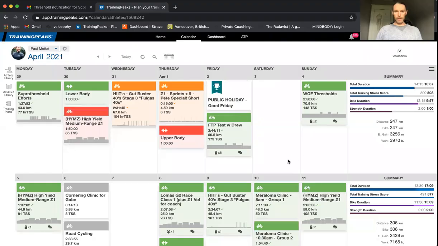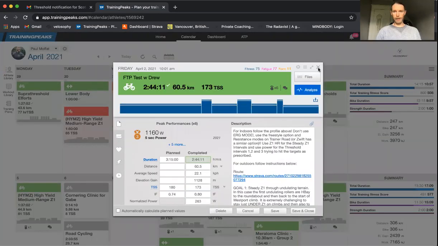So let's do a little share screen here. We're going to look at my account. So we can see here in early April, this ride here, I did an FTP test with one of my clients, Drew, and I actually did it with him. So we're going to have a look at that. In general, you can see, let me close this.